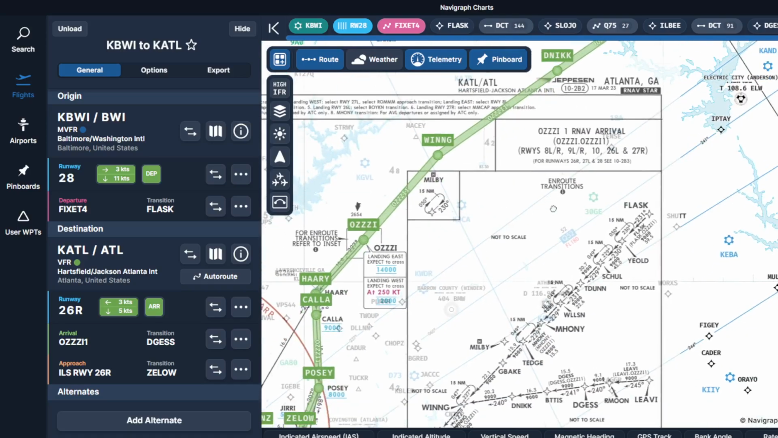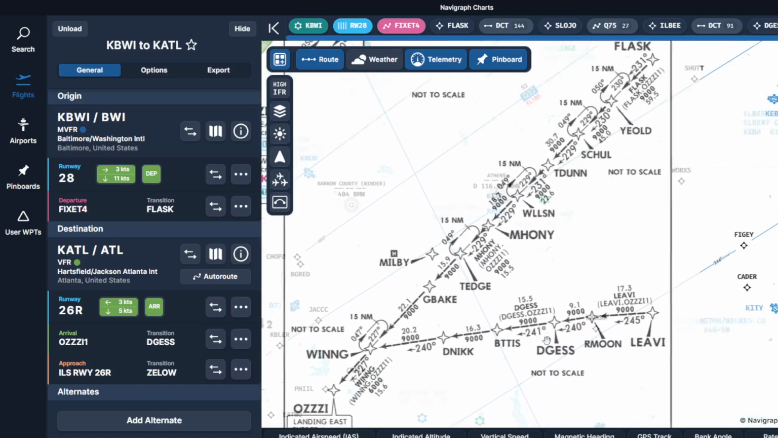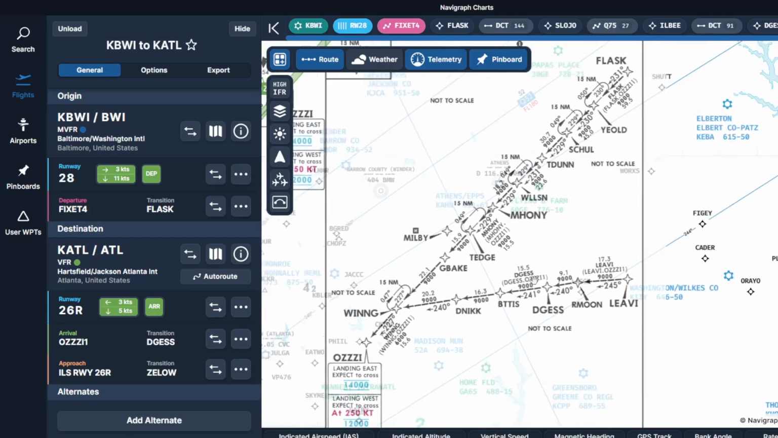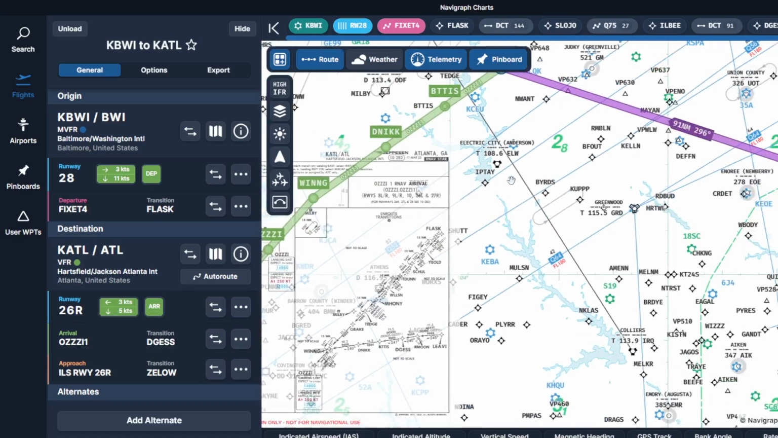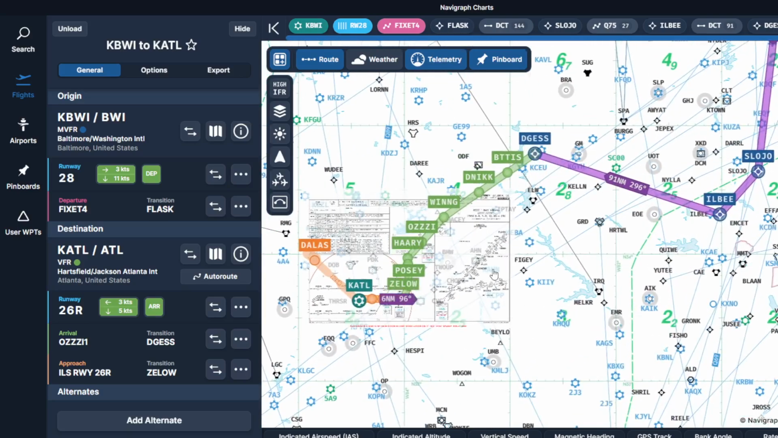Once we get to DGESS, or once we exit the actual route, then we take vehicle control. Or, then we turn off. Pretty fun.